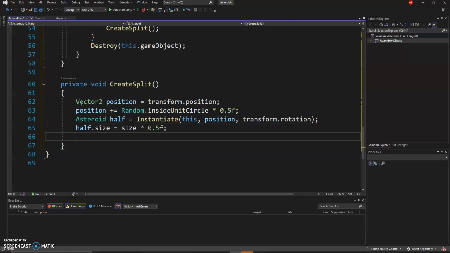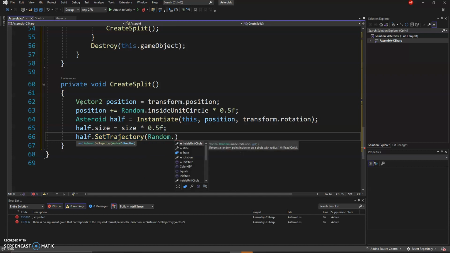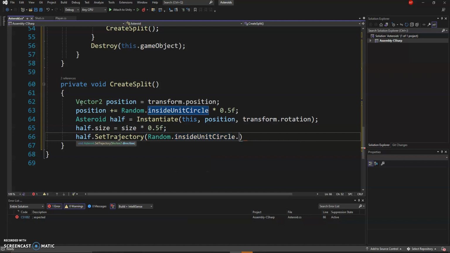And then we have to get it going. So what we're going to do here is half.SetTrajectory. And the random, we're going to use Random.insideUnitCircle again, and we're going to .normalized. That will just make sure it's set to 1, and then we'll times that by the explosion speed. And then I think we're done with that.